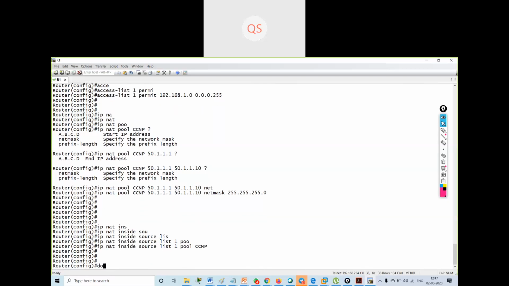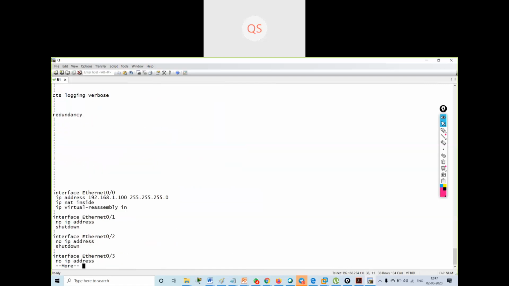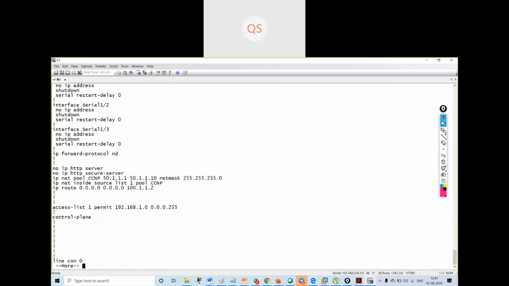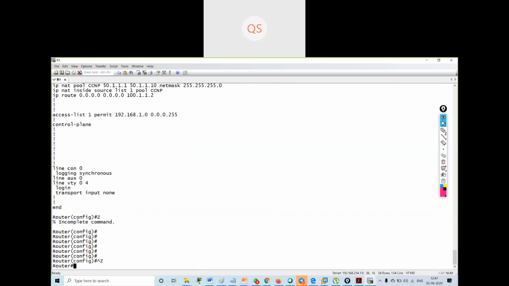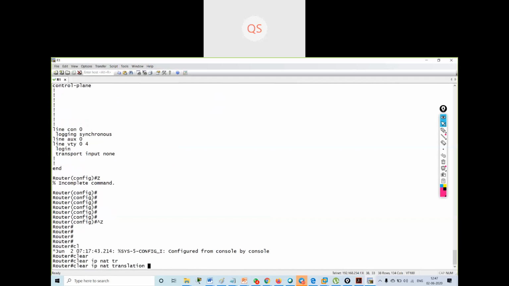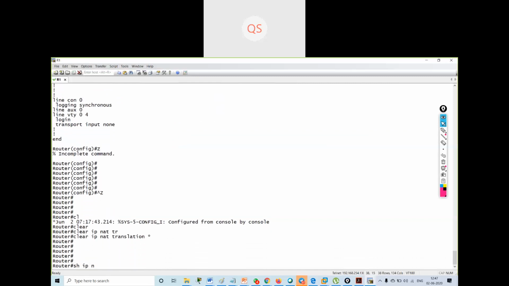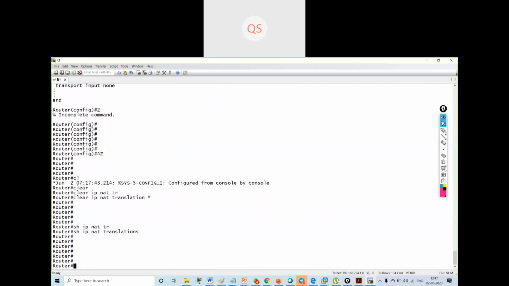If I give do show run, the interface configuration will be the same. Let me check again: IP NAT inside, and on the serial interface it will be IP NAT outside. Okay, so I've configured this. Now I'll say clear IP NAT translation star, show IP NAT translation. I am not having any translation because I have not manually configured anything.